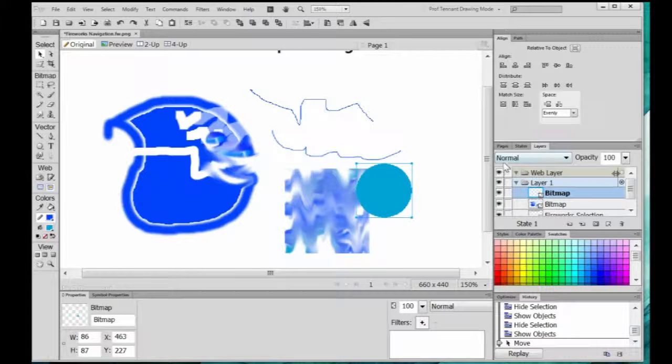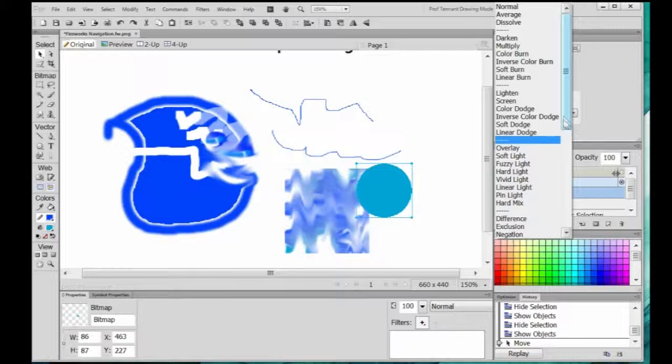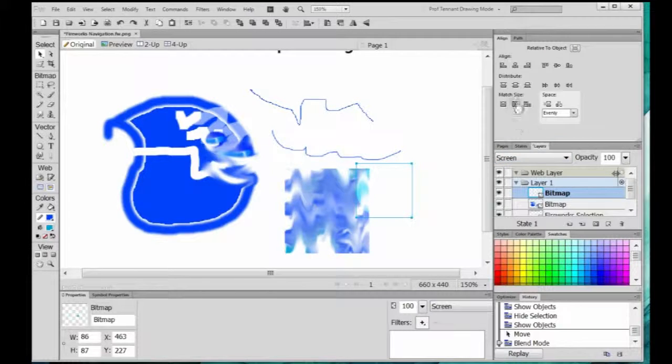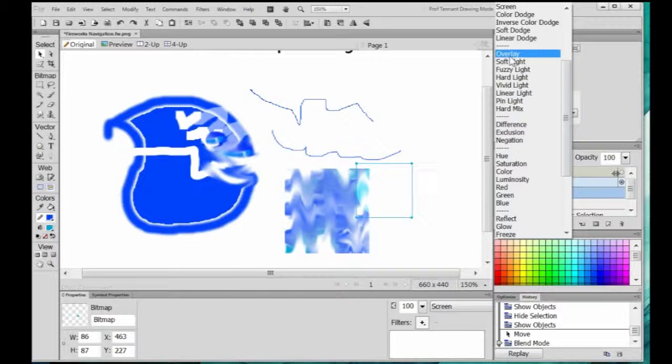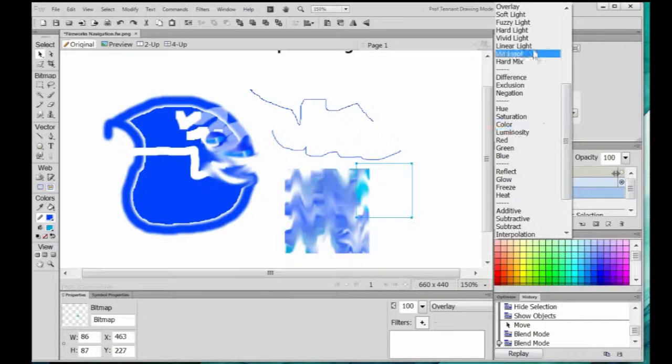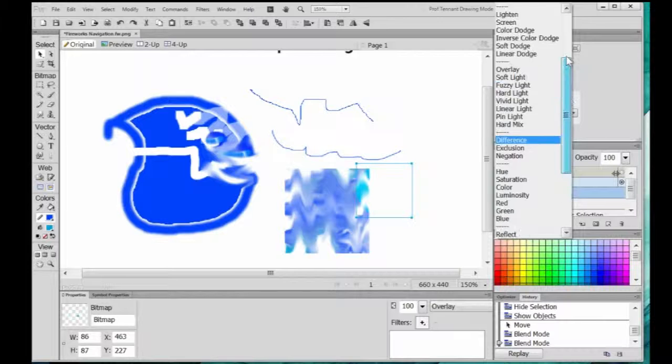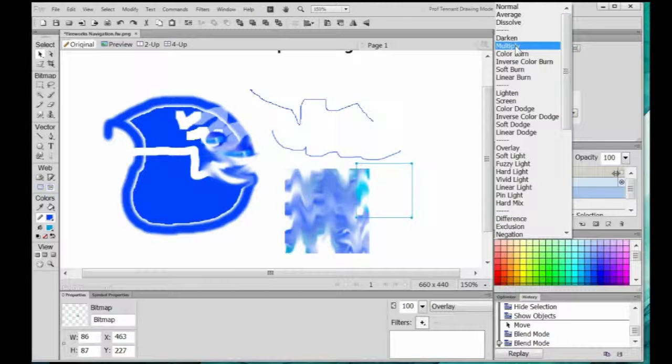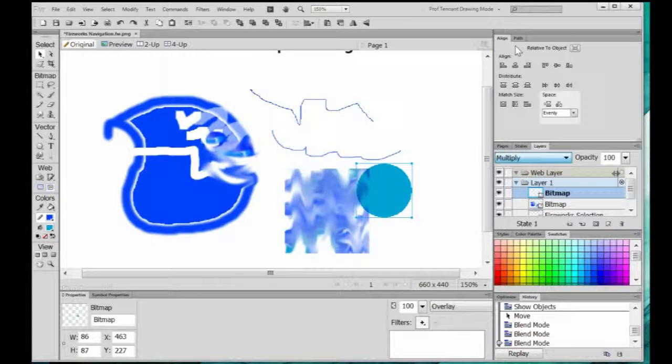And in the layers, I can choose a blending mode. These are a lot of fun. You might want to experiment putting one thing on top of another. Choosing different ones, overlay, multiply is good. I usually use multiply. And it will affect what is underneath it.